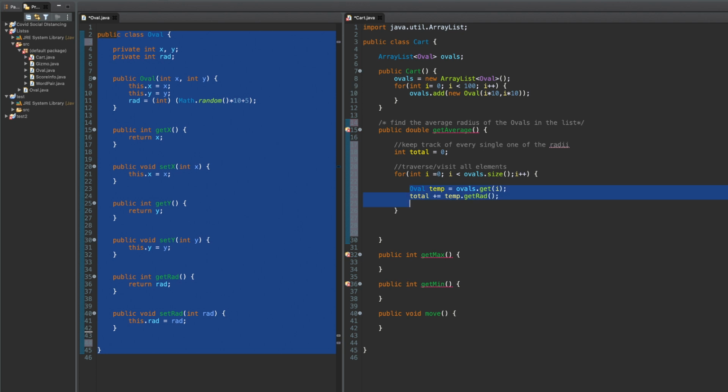This part right here tells them that you know how to access objects within an ArrayList using the get method. And not only that, you're recognizing that you are accessing an object and you need to use the getter in order to access the radius for that object.